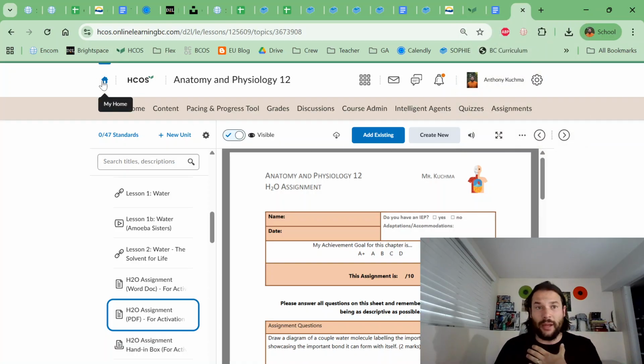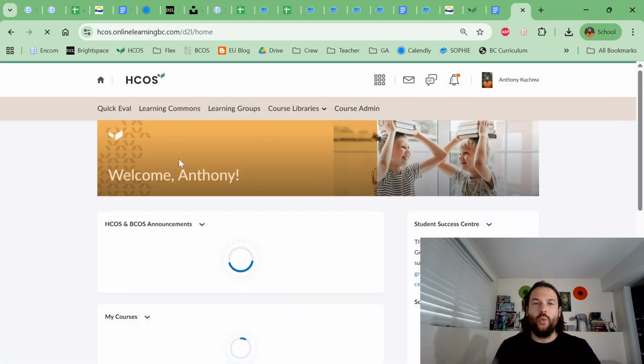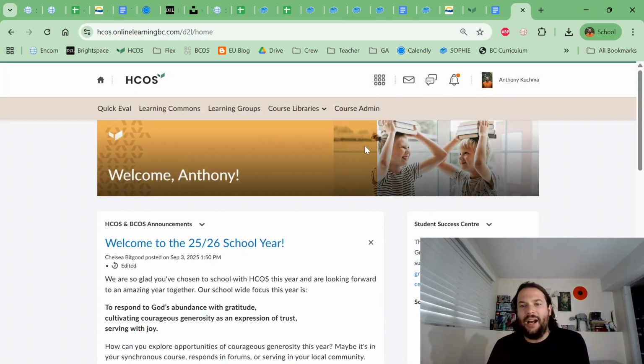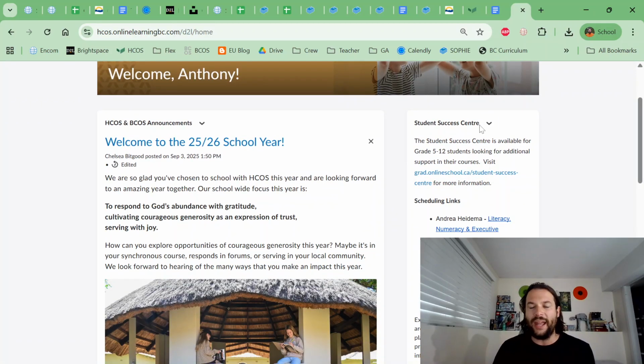Now, this is my course, but I actually want to go back to the home button in the top left corner. And when you log into Brightspace, I want you to know that on the right-hand side, we have a Student Success Center. Every year, there are so many students who don't realize that we actually have free EAs. A free EA that you can book one-on-one time with. It is so wonderful. So you can see here all the names of them.